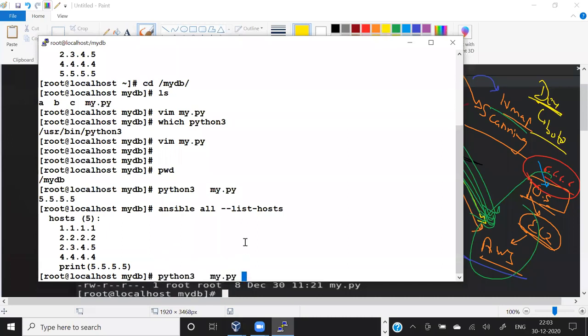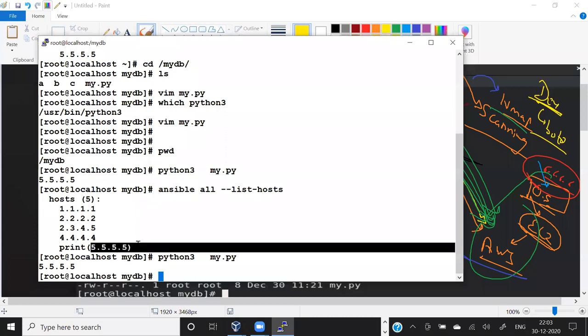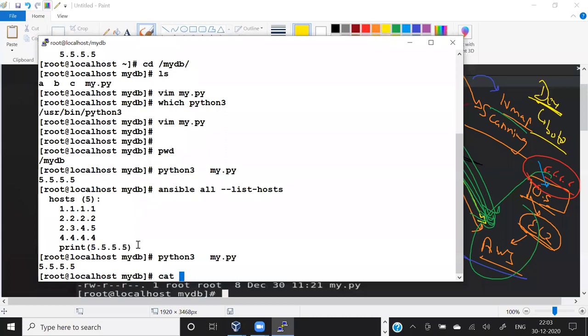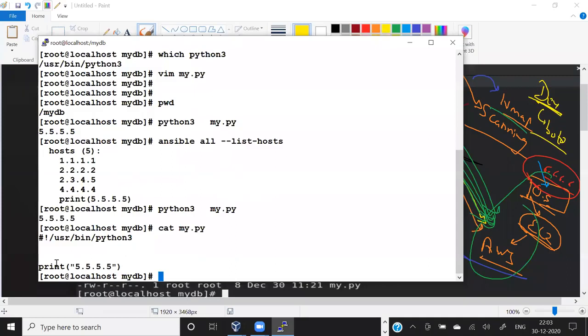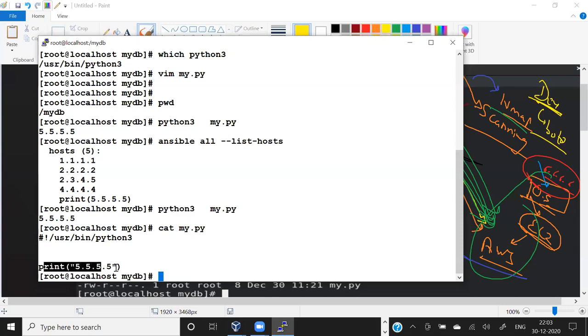When they run this command, Python gives the output, and whatever output Python gives, it is fed inside Ansible, and Ansible shows me only the IP address. But what Ansible is showing me is actually the entire code. I don't want this. It means Ansible is not properly able to execute my Python code. It treats it as a normal string and shows me the entire string here.